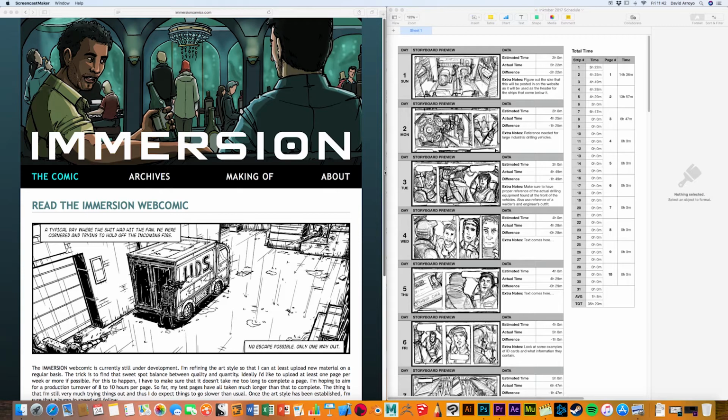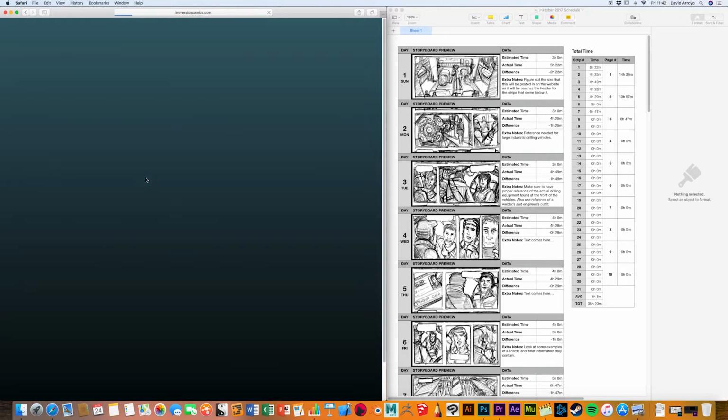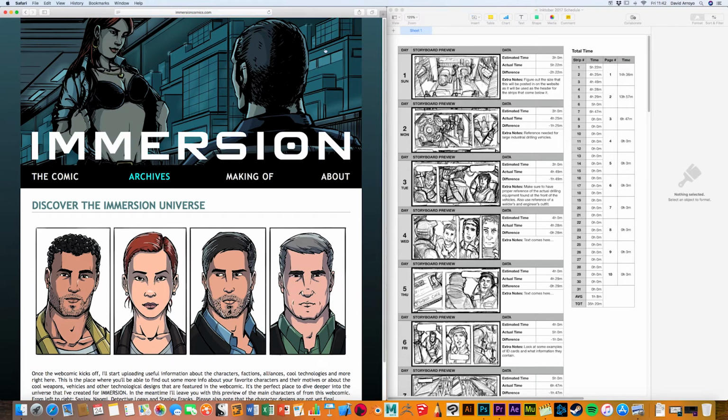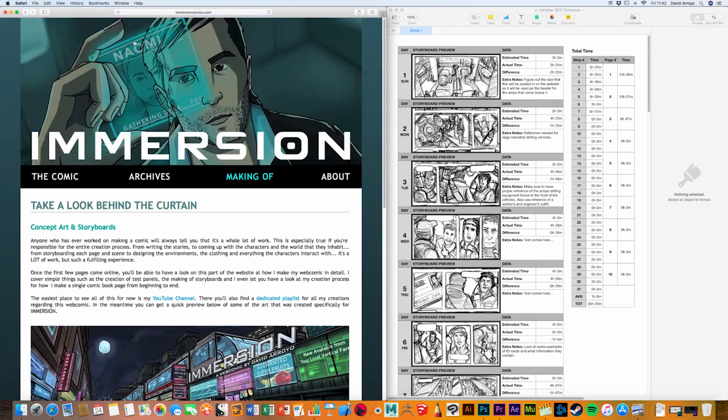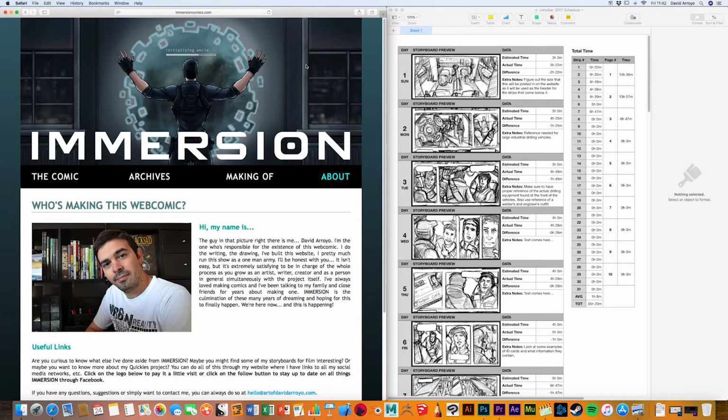So I'm going to start with Immersion, as this is the very first one that I tackled. The way I did Immersion was to start with test panels. The test panels are these ones that you can see here at the top. That's one of them. If I go to, for example, archives, you'll see the next one, and then this one was the third test panel that I did, and at the about page you have the fourth one.